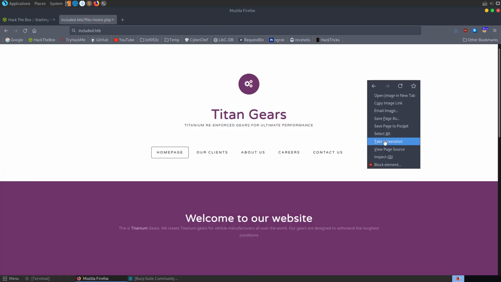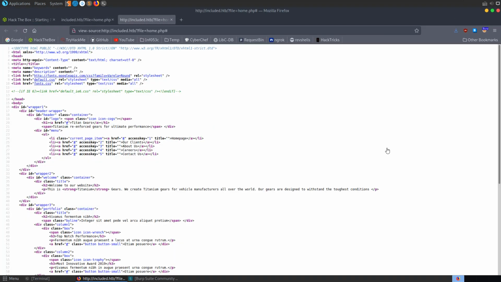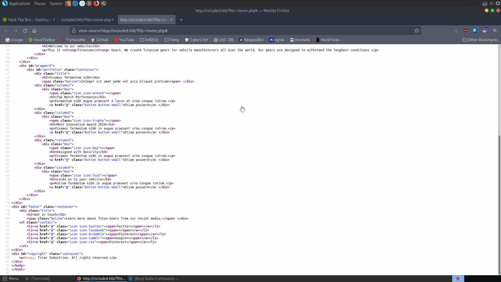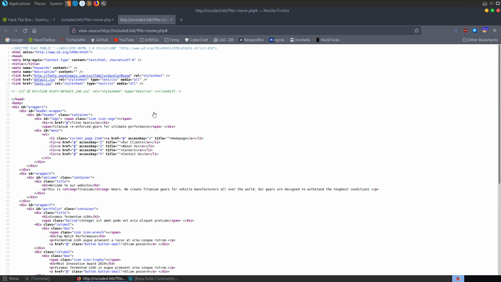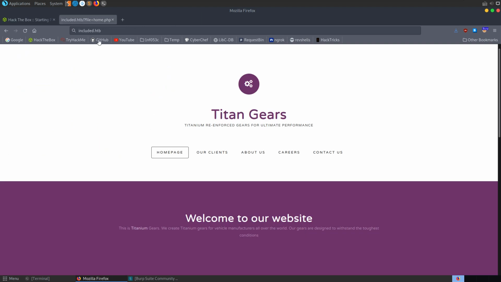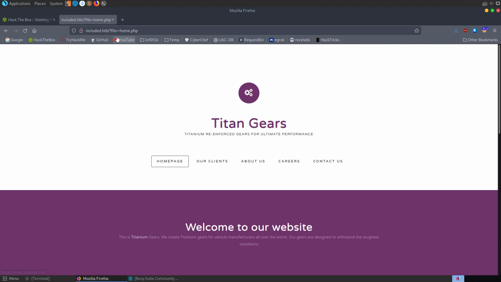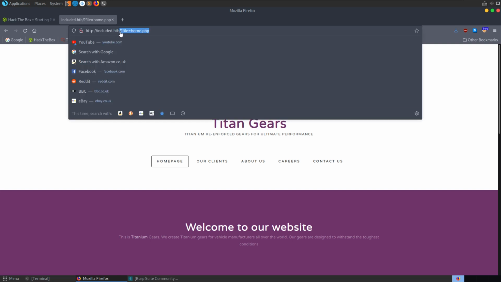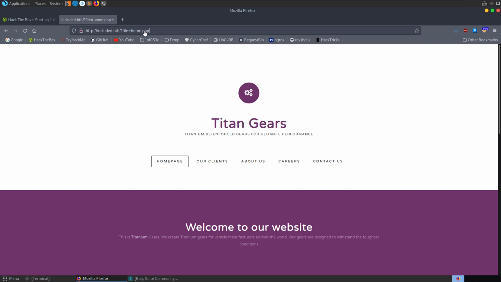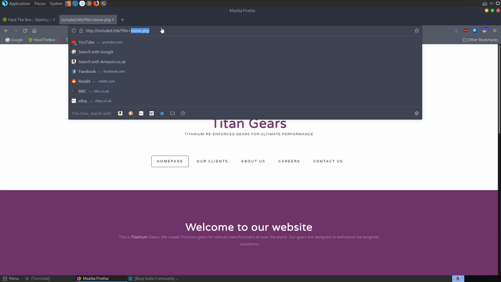We could have a look at the source code here as well, just to see if maybe there are comments in here, maybe some files or directories that have been commented out. But actually the first thing we should have noticed, you can see here file equals home.php at the top. If we reload the page, it automatically redirects to included.HackTheBox with file equals home.php.